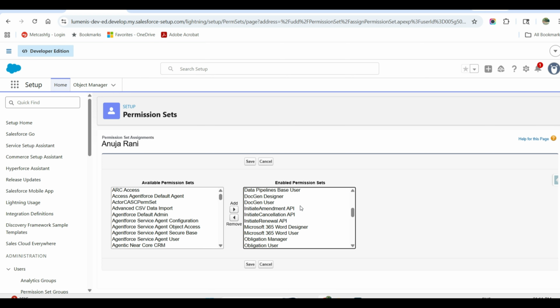Next one is DocGen User. So this permission set gives access to generate quotes, documents, proposals, and customer-facing PDFs directly from Salesforce. DocGen Designer permission set is used for creating and configuring document templates. Basically, this is where we design professional quote and contract documents.